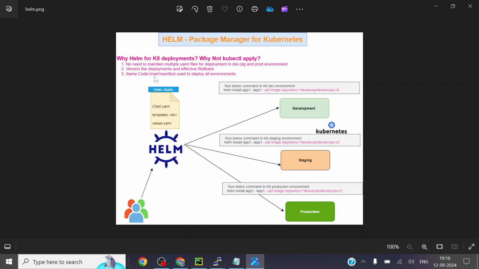And then we can use the same code, chart or manifest to deploy to all environments. More or less, points number 1 and 3 are similar, but I just want to differentiate between the code and the manifest. Okay. So you can see here. Right now I'll explain what the basic structure of Helm is.